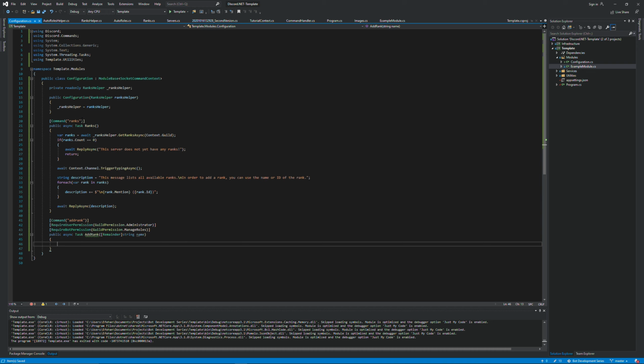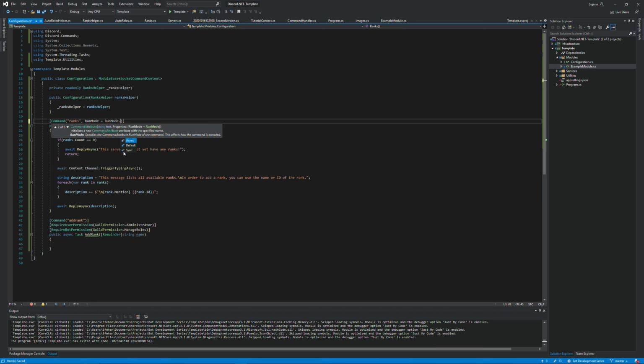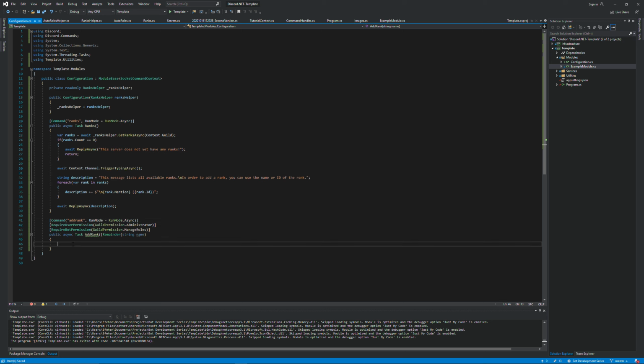So an important thing to do here, go to line 20, add a comma after the string and say run mode equals RunMode.Async. Now copy this, go to line 41 and do the exact same so that both commands will work asynchronously on a separate process, and we will keep doing this for every single command that we will be making that is database related, that kind of stuff.